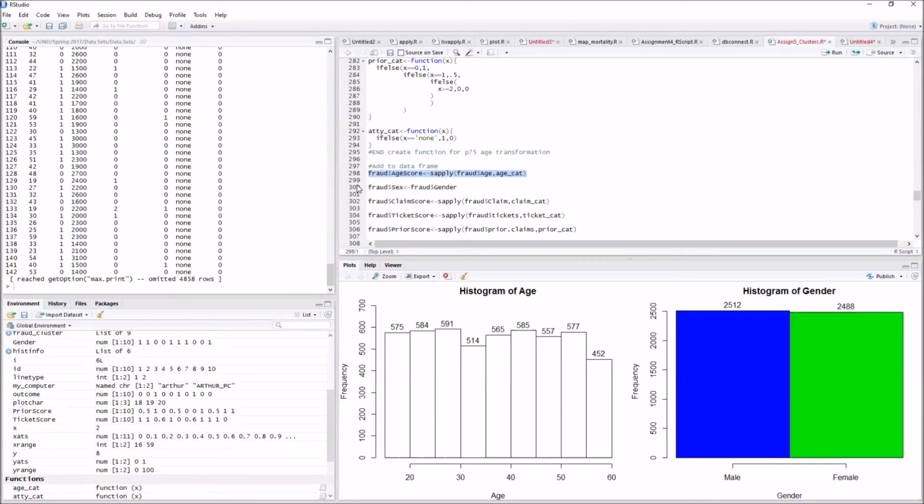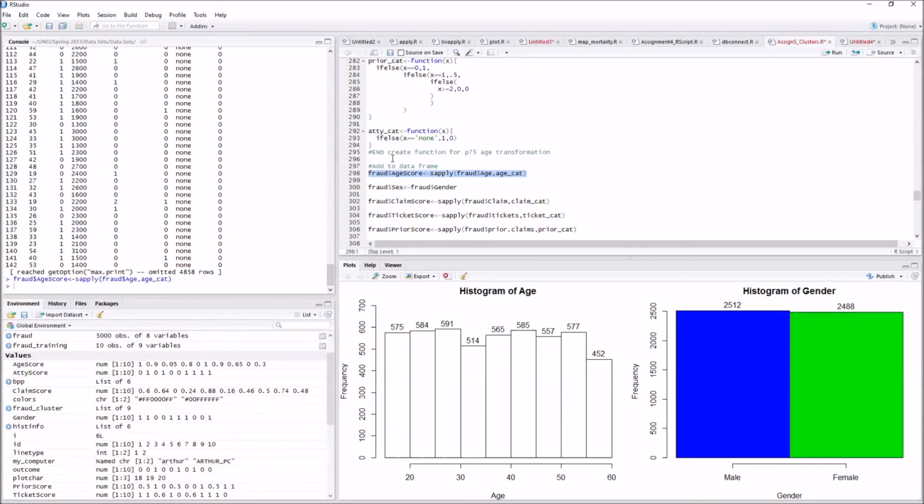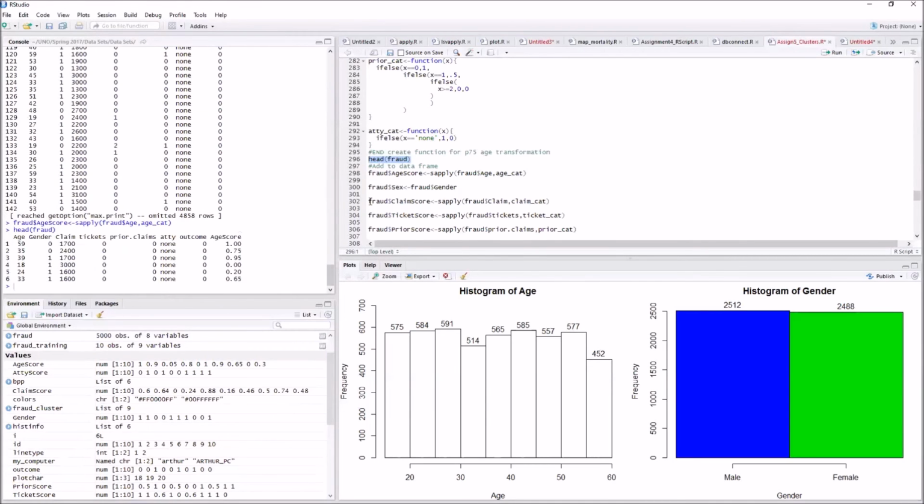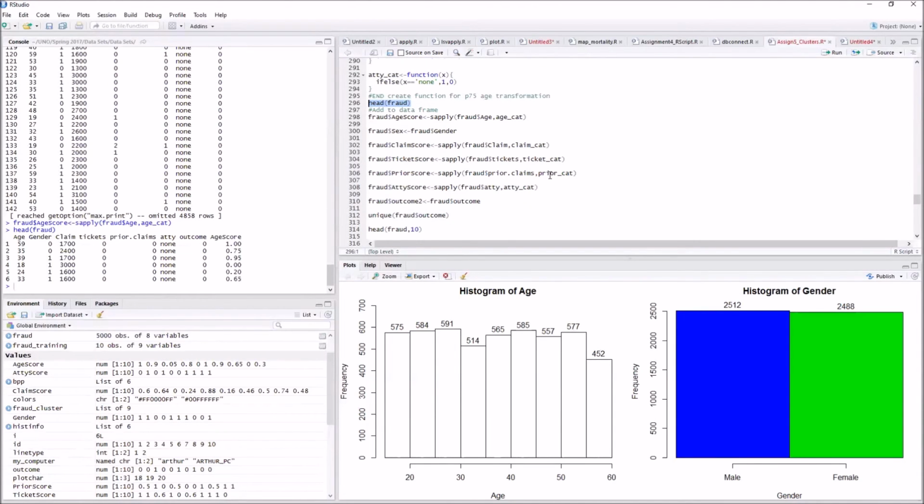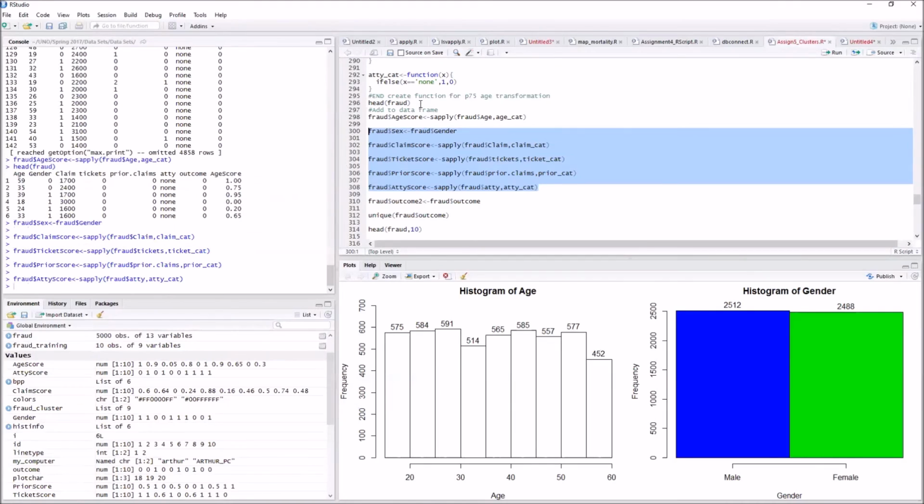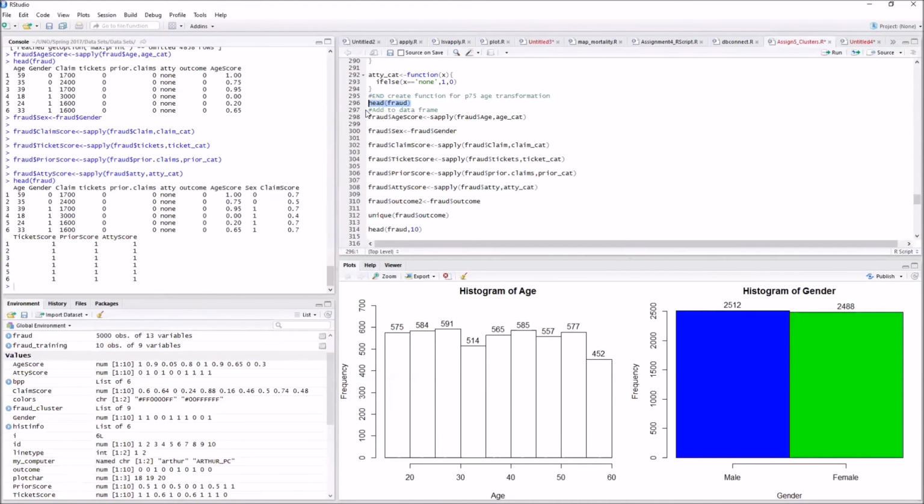So I'm going to go ahead and run that one. And if we were to look at head fraud at this point, we would see that we had added a column in. There's our age score. This is just putting the rest of our scores in. So I will just run all of these. And then if we look at this head command one more time, you can see.